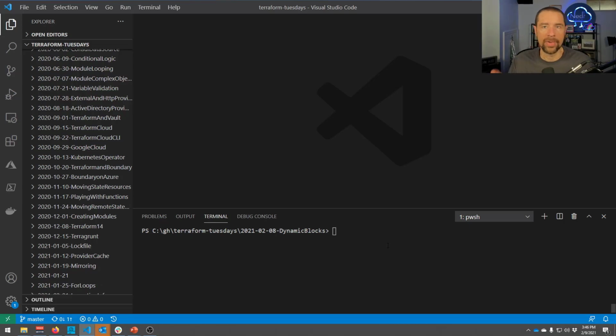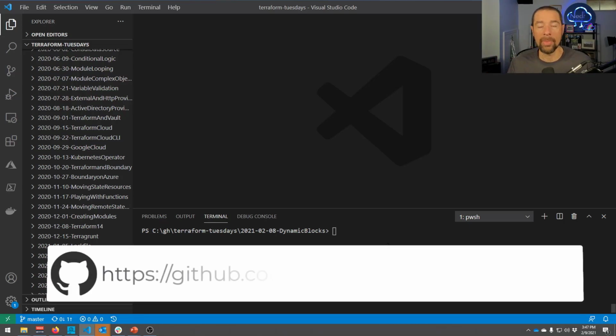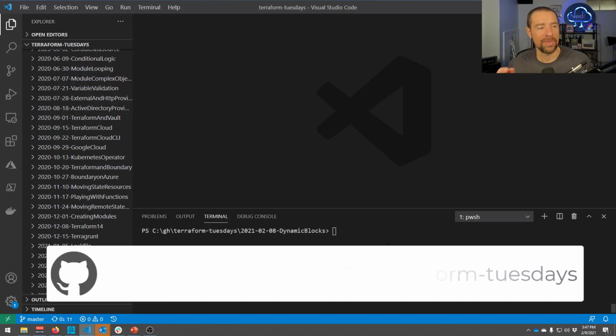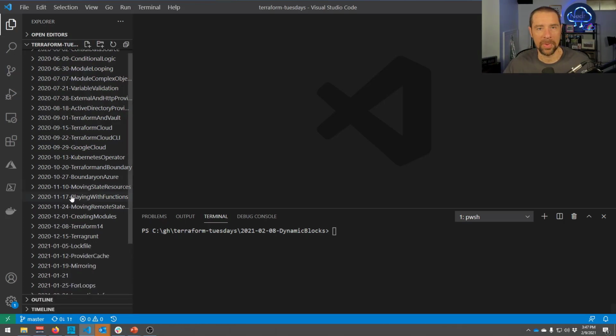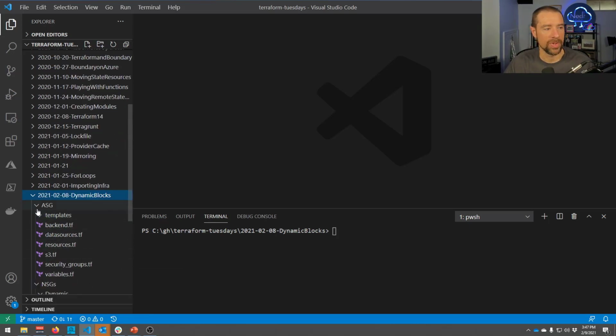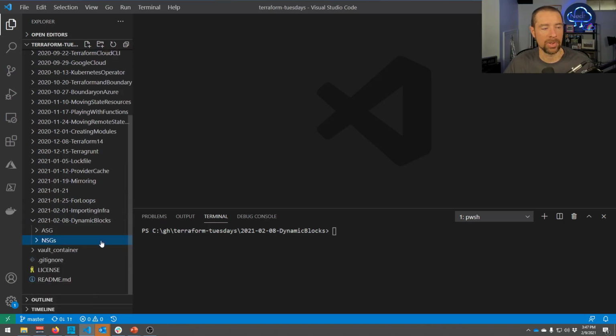And just a quick reminder, these files are always available on my GitHub repository. The link should be popping up right about now. And I've taken care to actually rename most of the folders so it's easier to find what we're looking for. This one is called Dynamic Blocks. So I still have the date in there so you know when it happened, but Dynamic Blocks is what we're talking about here. And we've got two folders in here. One is our example that's going to use AWS, and the other one uses network security groups in Microsoft Azure.